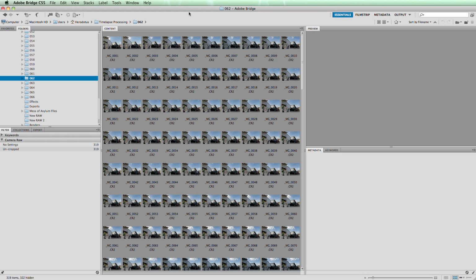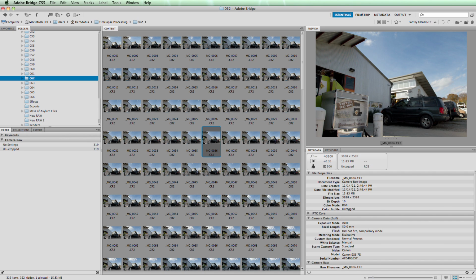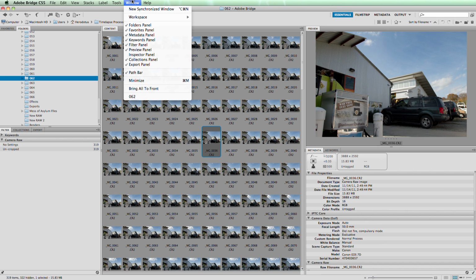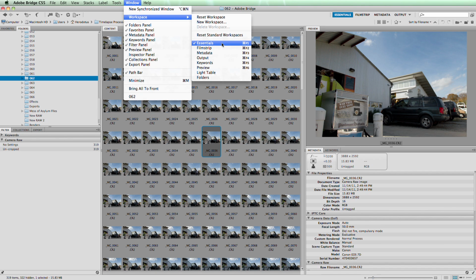So in Bridge, you can see this series of photos. If I click on any one of them, I can see a preview over in this window. Now, if you're not seeing what I see, you can go up to Window, Workspace, make sure Essentials is selected, and if you want to, you can reset standard workspaces.